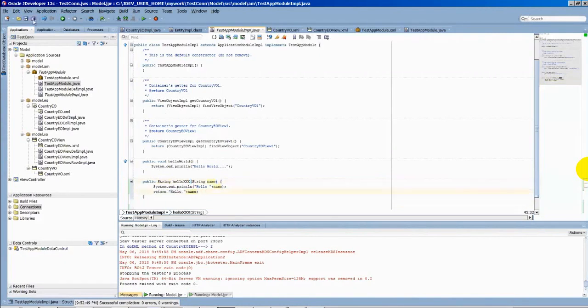Okay, so if you see that, again we may create this method, and this method should be exposed to the outside world.